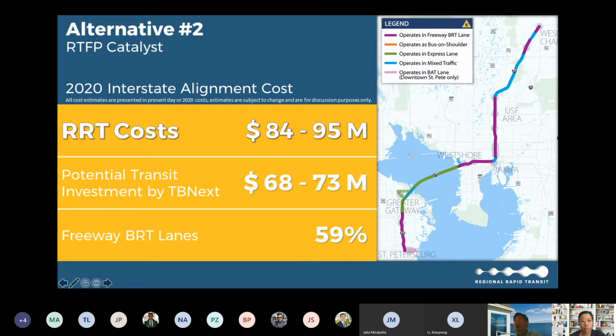So I just want to give you an example. Say if we run the BRT on shoulder between downtown St. Pete to the Gateway area, and also run the BRT with an express lane across the Howard Franklin Bridge, and also running the BRT in this dedicated running way between West Shore all the way up to USF area, and also from USF area up to Wesley Chapel, we have mixed traffic. We also have some freeway BRT lanes there. Having that configuration, the department will actually spend extra $68 to $73 million just for transit accommodation, meaning we're going to make the shoulder wider.